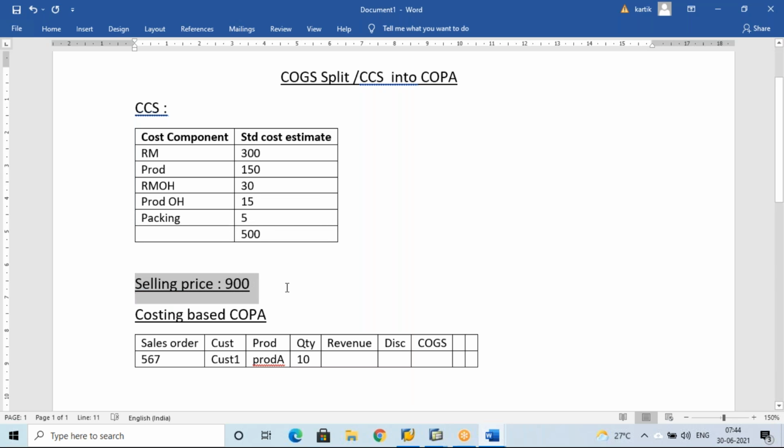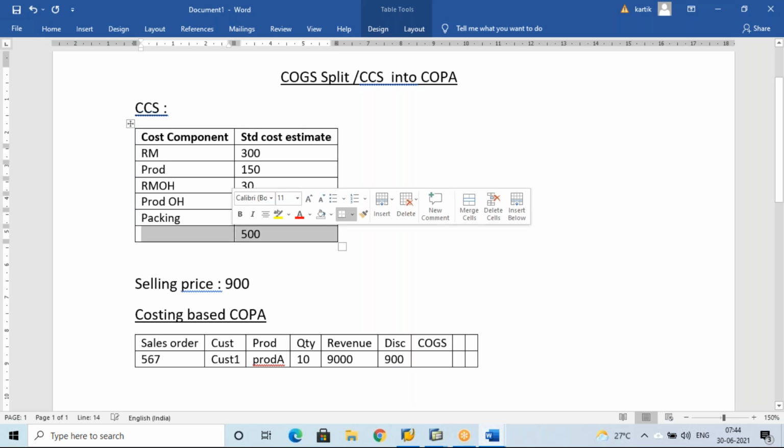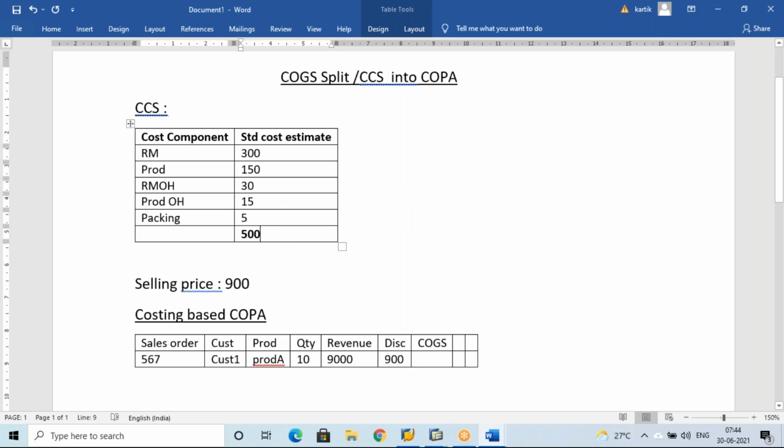So then how is it transferred to COPA? 900 into quantity 10, that is 9,000. 9,000 is the revenue, and discount, let's assume 10%, is 900. And COGS: what is the standard price? The standard price is 500, so 10 into 500, 5,000 is the COGS. Now what is the profitability? You deduct revenue minus discount minus COGS, and you'll get the profitability.